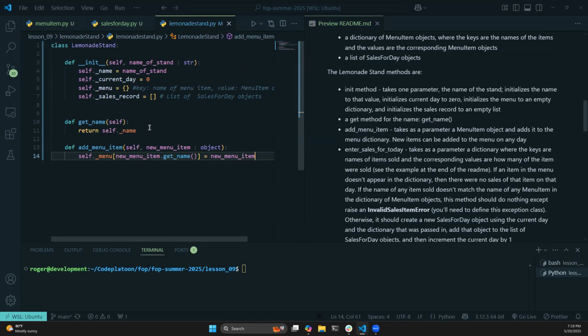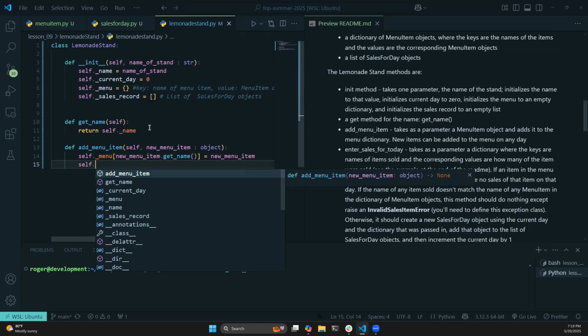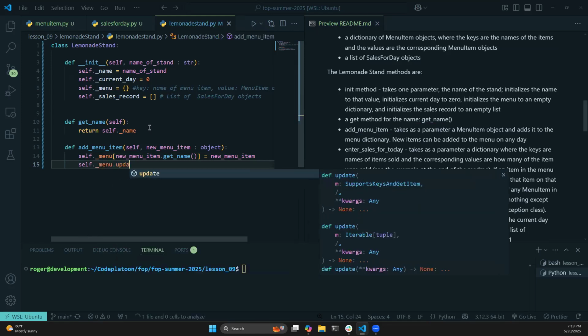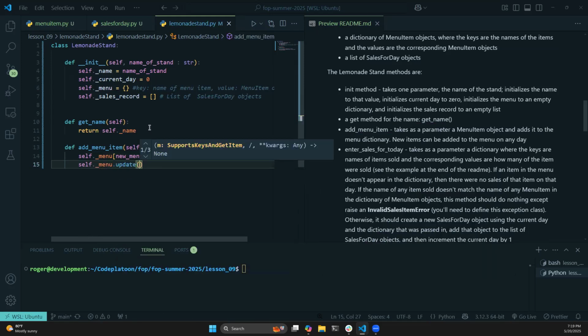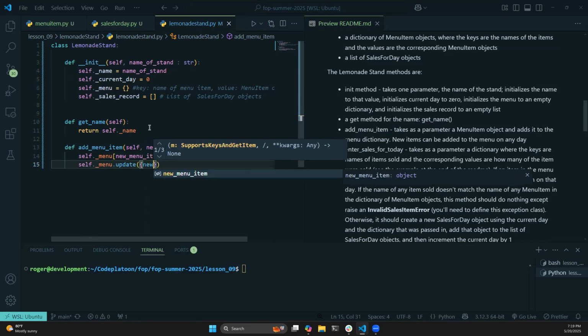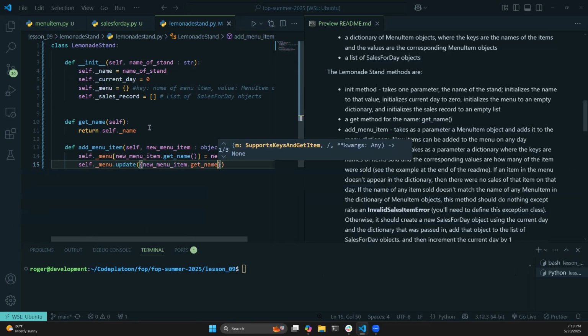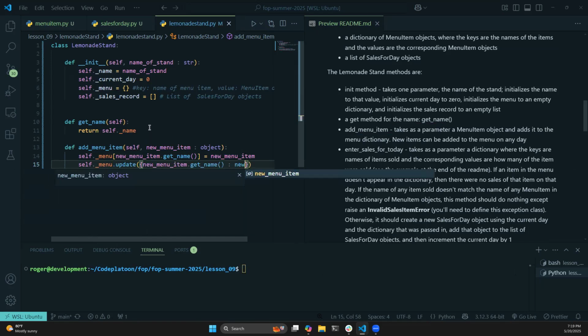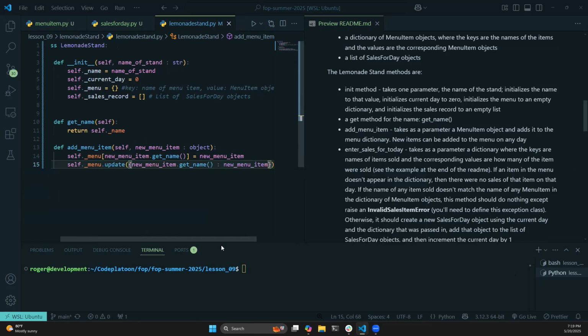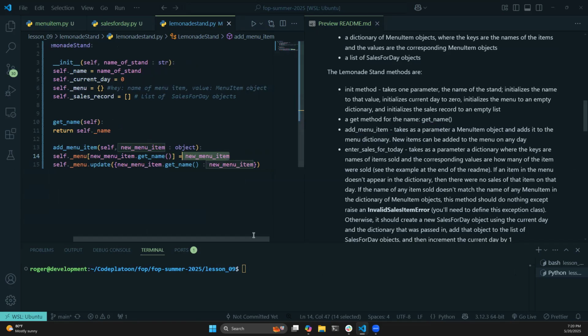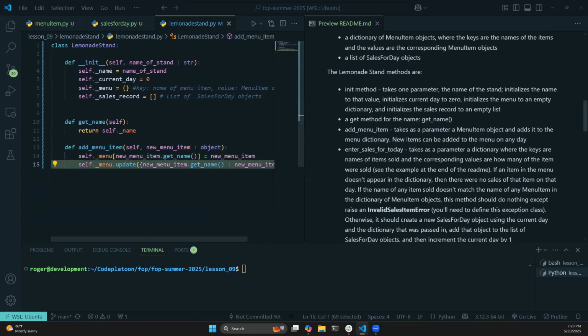Any questions? I see you guys use self.menu.update. I don't use that, but you can. It's the same thing, right? New menu item dot get name, new menu item. Whatever helps you. If this is more readable to you, by all means. I like this. This tells me this is a key and this is a value. Whatever helps you understand it, there's no wrong answer.